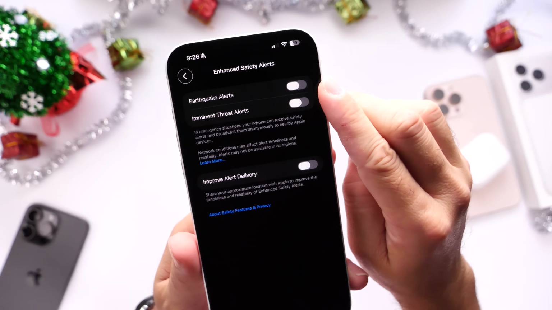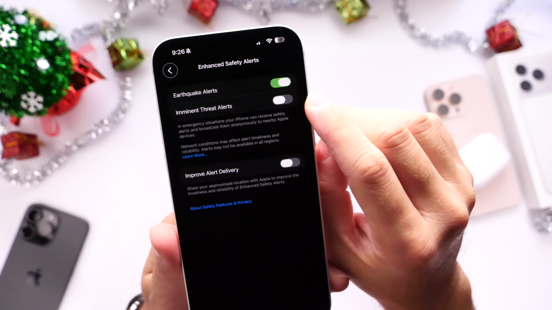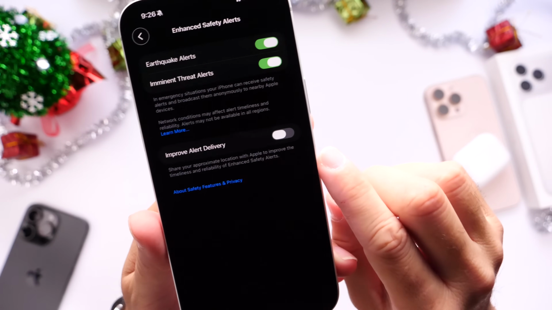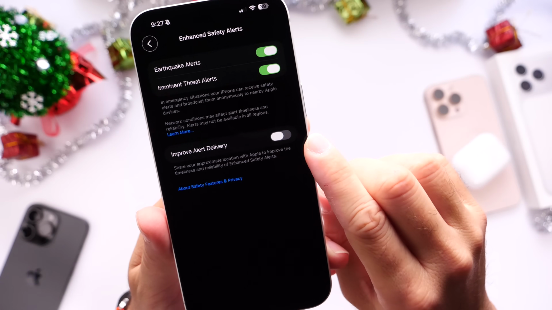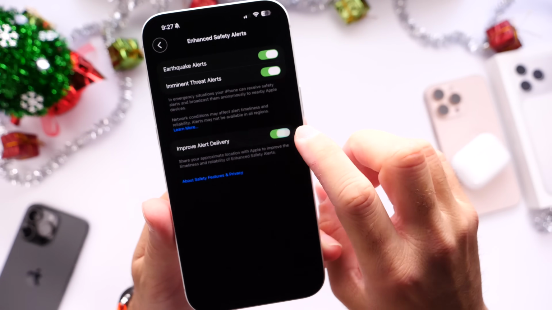Now the first option on the top here will give you alerts for earthquakes. Obviously you want to turn that on. The second option is for imminent threat alerts, so you want to turn that on as well. And the third option here, this will help Apple with the delivery of those notifications, right? So I think this is important. I'm going to go ahead and opt in for this.